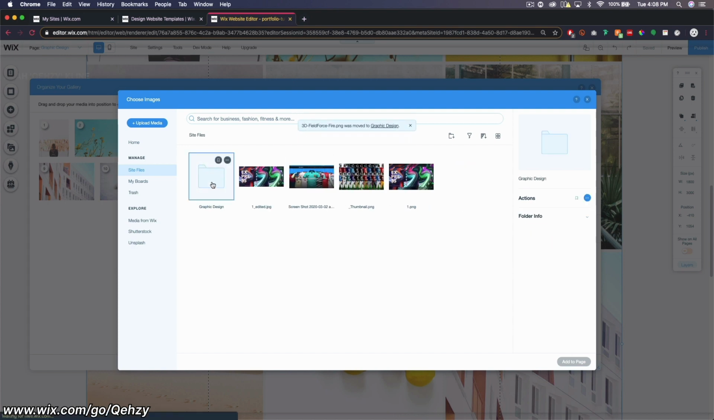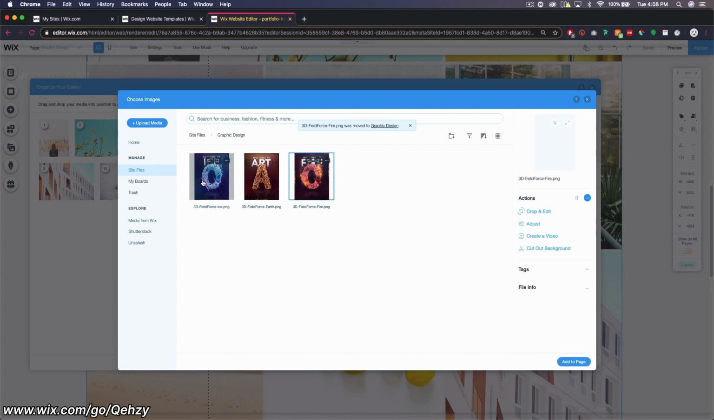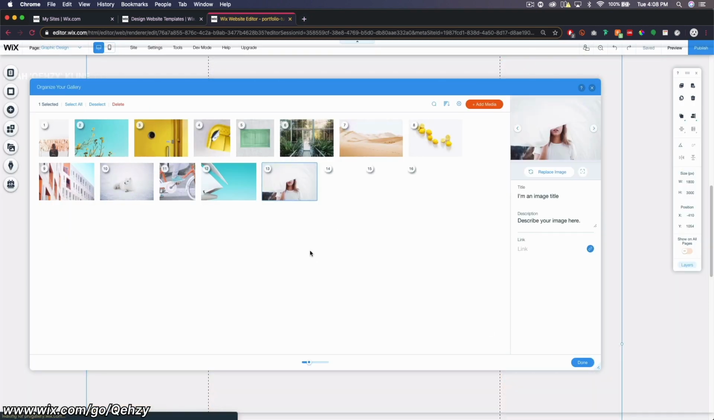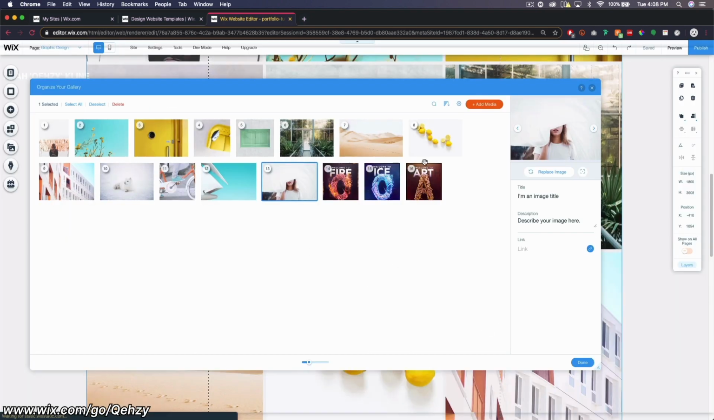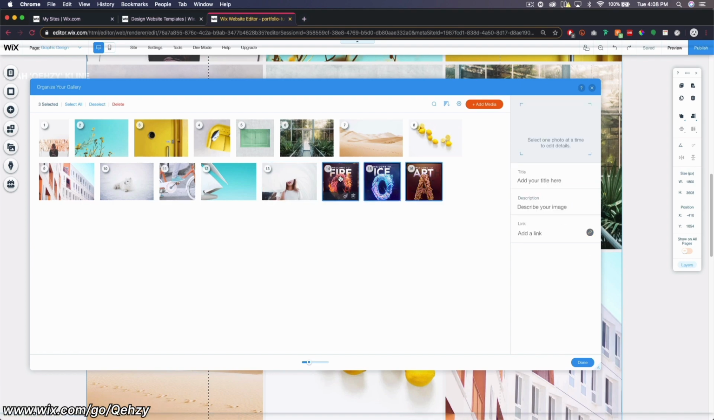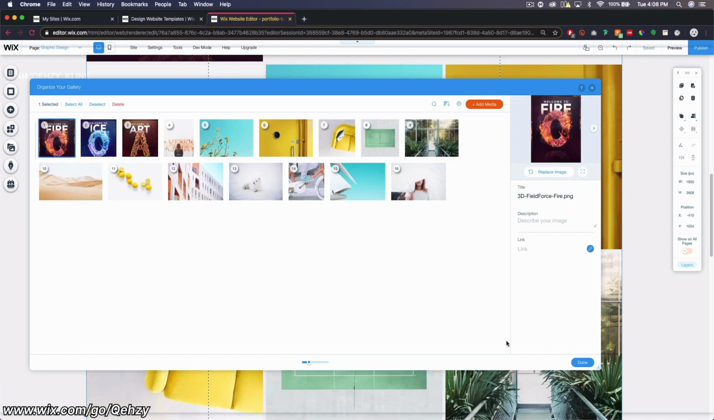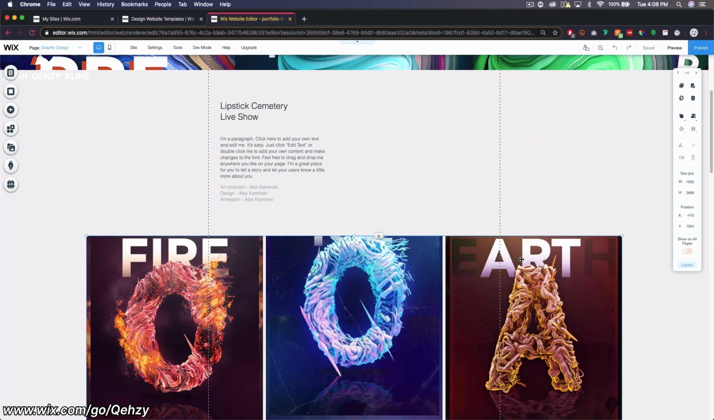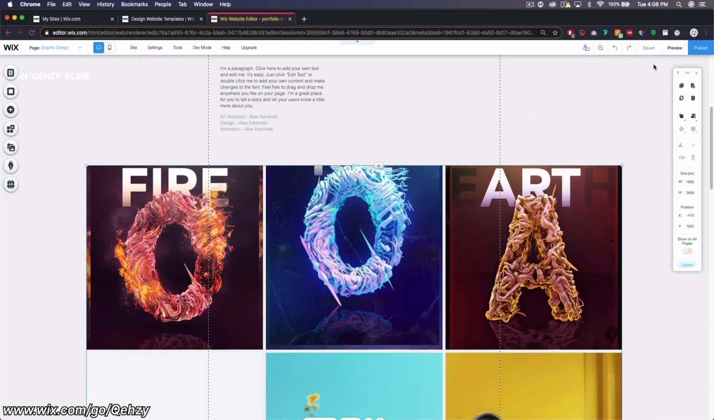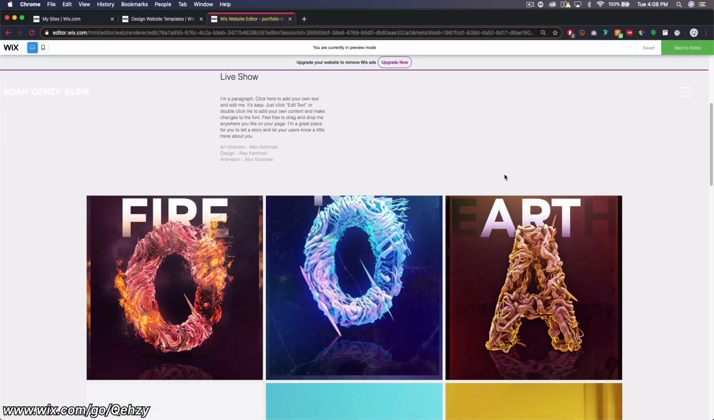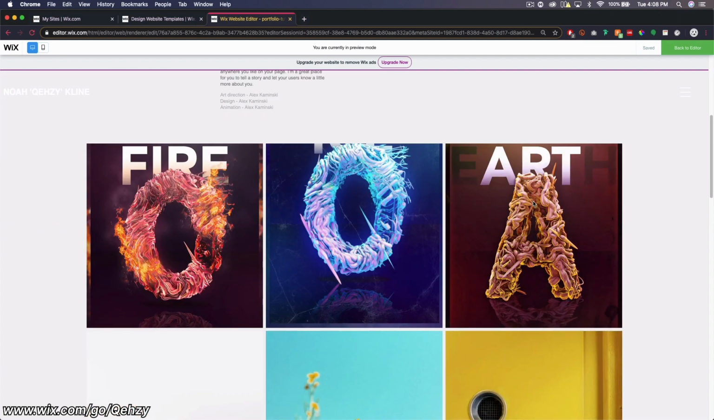So everything can be organized. Let's double click there and then we select all three and add to page. And we can mess with the order, so let's put these ones we added to the top. Click done, scroll to the top, and boom, there they are. If we go to preview real fast, you can see how this works.